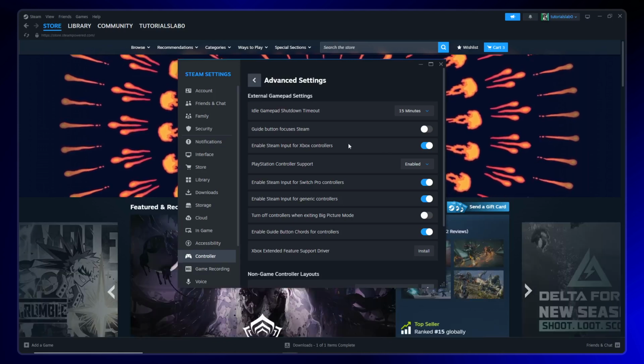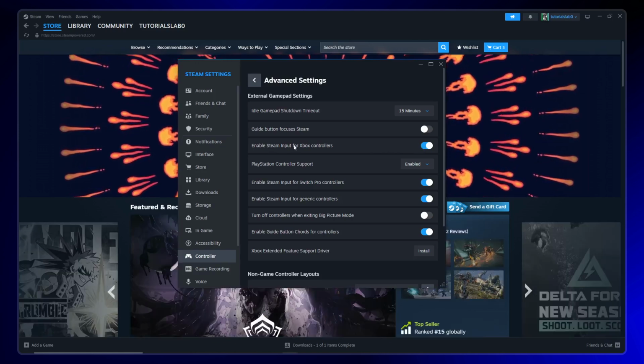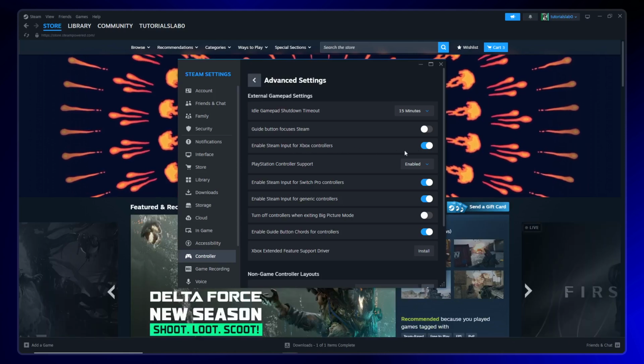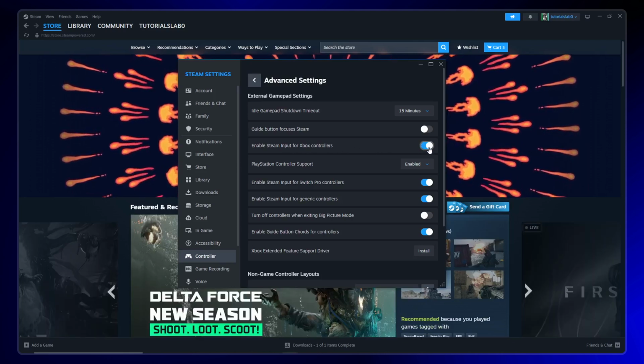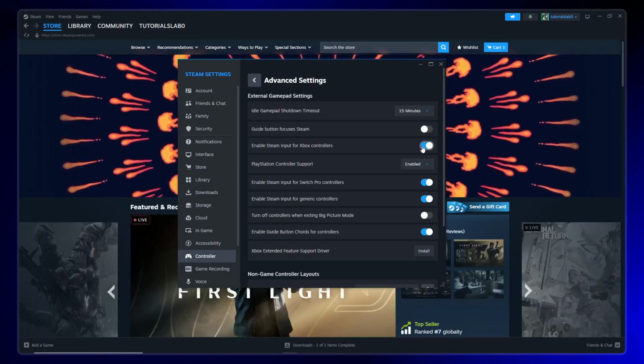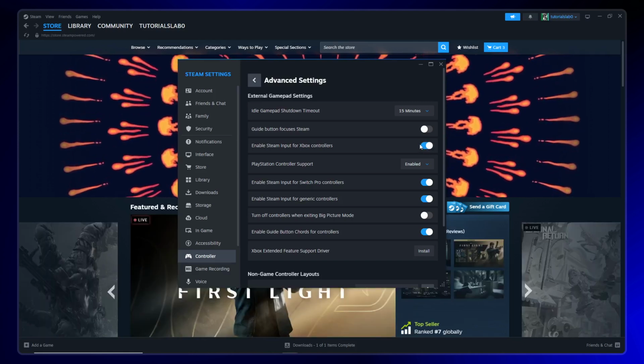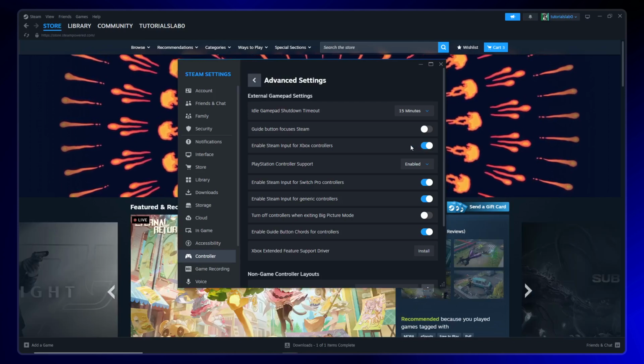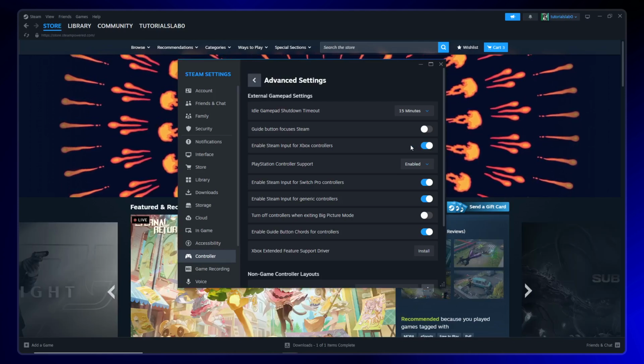If you're using Xbox controllers, navigate to Enable Steam Input for Xbox controllers. Right beside this option, toggle it off and then toggle it back on. After doing this, disconnect and reconnect your controller, then restart the game. This process refreshes Steam's recognition of your Xbox controller and can resolve many configuration issues.